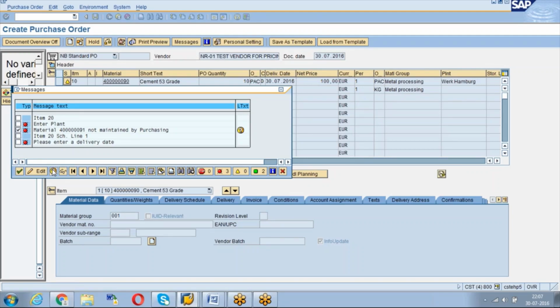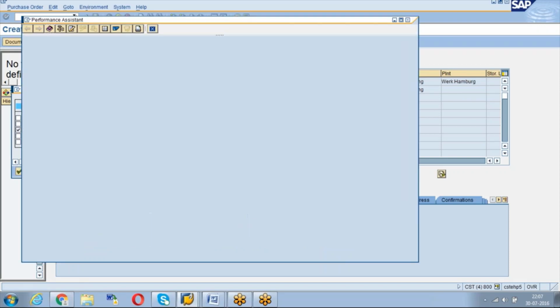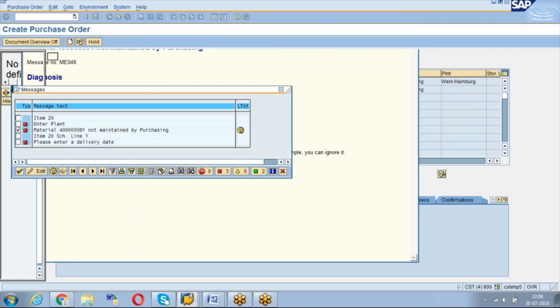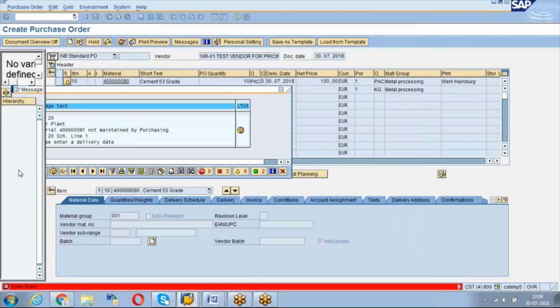Okay, if you go to the long text of the error, it will show: material not maintained by purchasing. The data from the purchasing view is normally necessary. Create the purchasing view in the material master record. It is only giving you a suggestion. For many things we will get an answer given for you, in 80% or 60% of cases. For 40% you have to understand and go to the solution. If you receive this message, create a purchasing view in the material master record. That's what it is giving as a suggestion to you. Now you got the point, right? The importance of views.